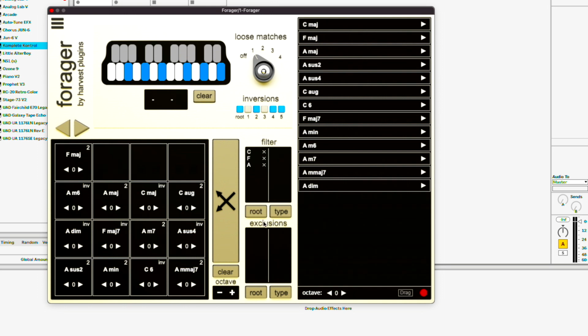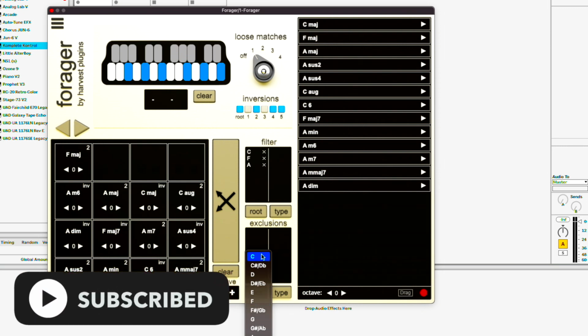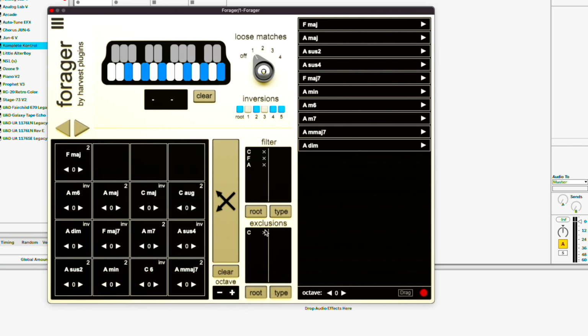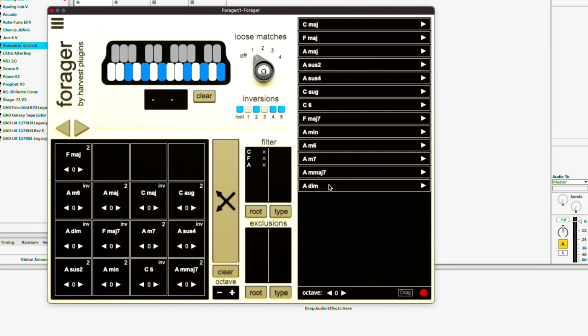You have a filter and exclusions, which will allow you to select the root notes that you want to show up. It'll allow you to exclude root notes. So it's like if I don't want any C chords to show up, I can exclude C chords and those will drop off. So depending on the type of song you're trying to make, maybe you want to stay within the parameters of a certain key or certain root notes. You can do that. You can also pick types like major, major 7, major 9, 6, all these different types that you can choose from here.